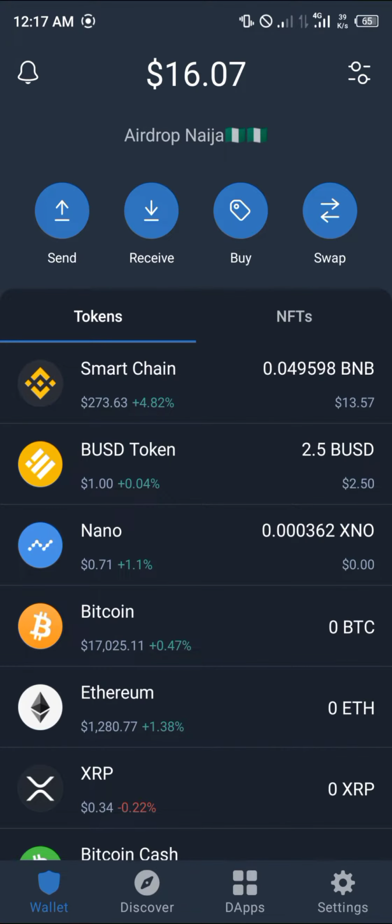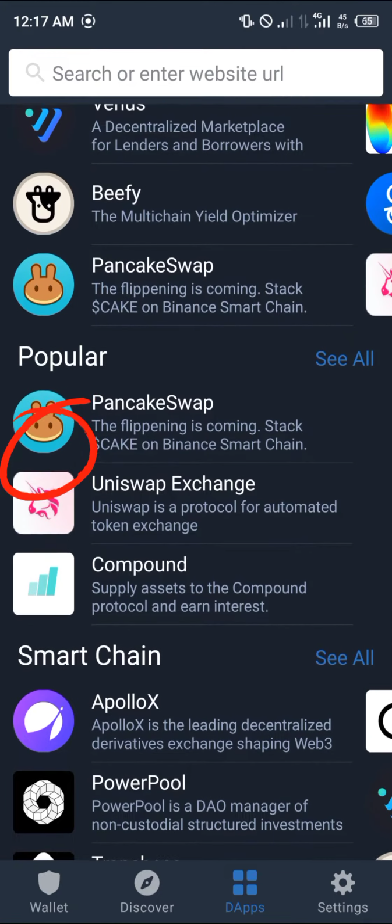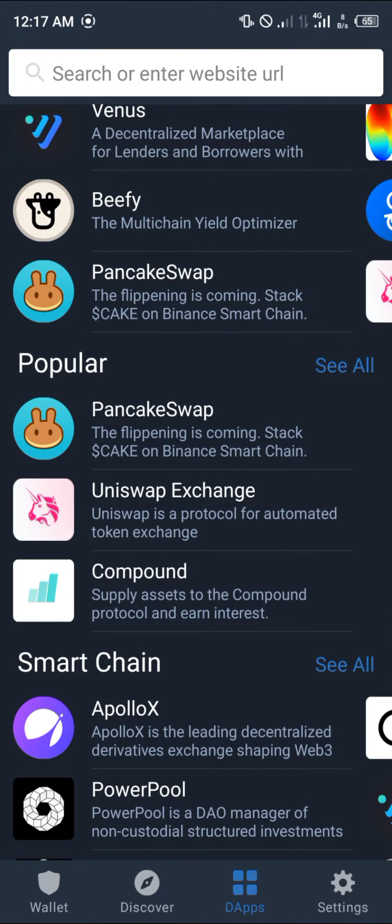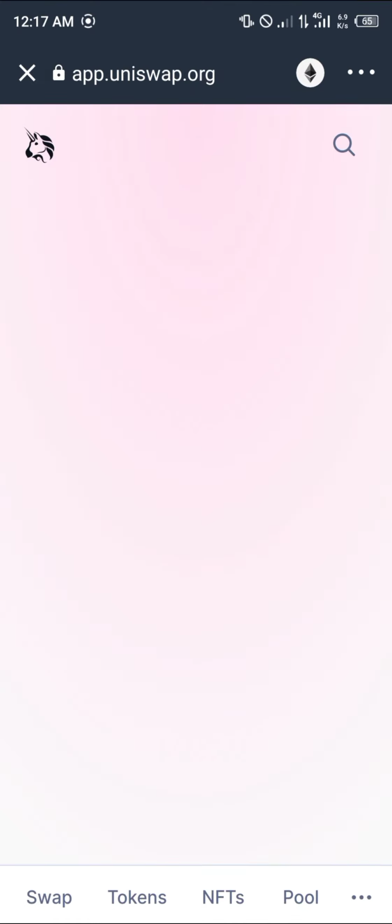After inputting our passcode and gaining access to Trust Wallet, we'll be heading over to the DApps section of the app. Once we're there, we're going to be using the Uniswap exchange platform. You scroll down to the most popular exchange platforms and we have Uniswap right below our favorite, PancakeSwap. You click on Uniswap exchange, you make sure you're on the Ethereum network by simply clicking on Ethereum. You give it some time to load up.